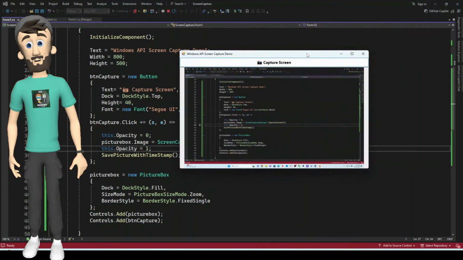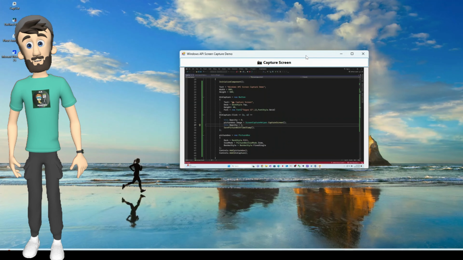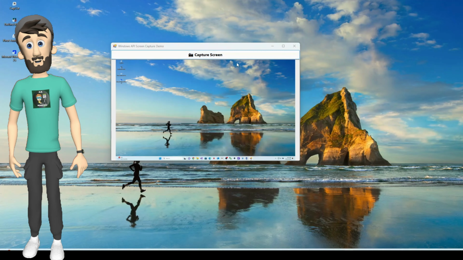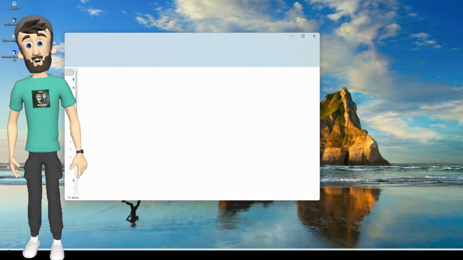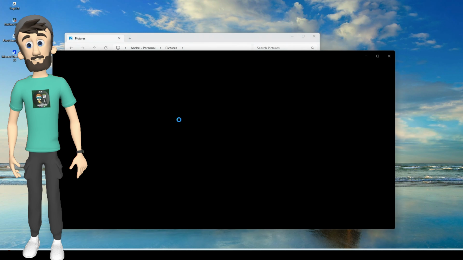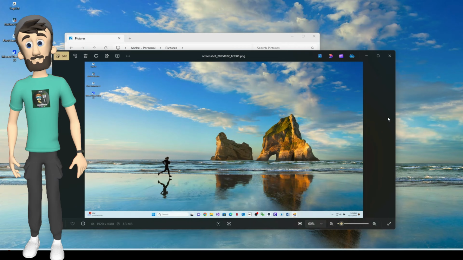Today, we'll unlock one of the coolest native Windows tricks, a full screen capture using the GDI BitBlt function. We'll capture the screen directly from the Windows Graphics Device Interface, GDI, convert it to an image, and show it right inside your WinForms app. No external libraries, no screenshots, just native API power. Let's jump in.